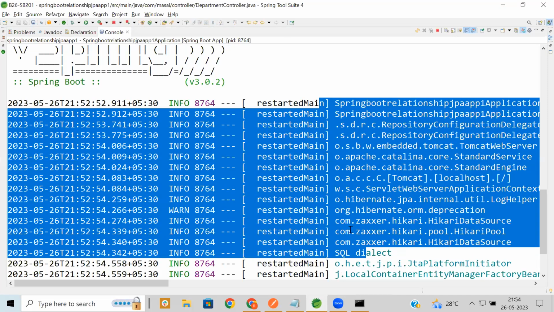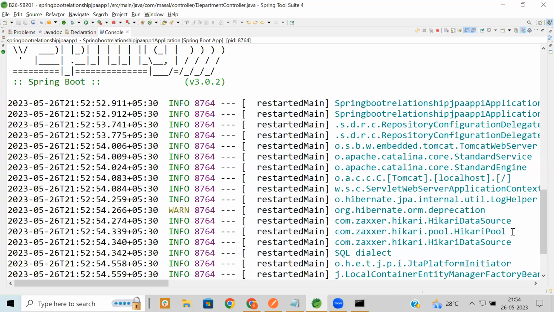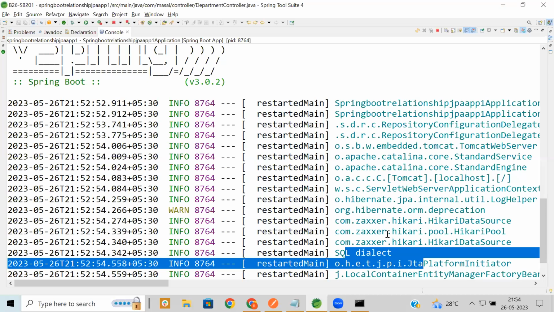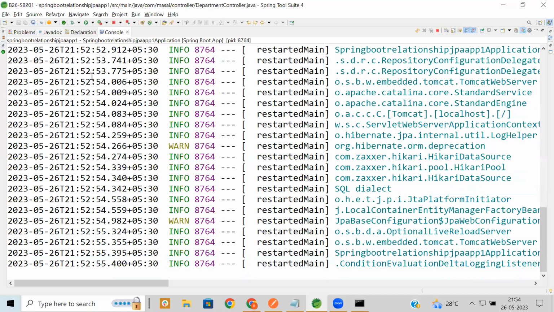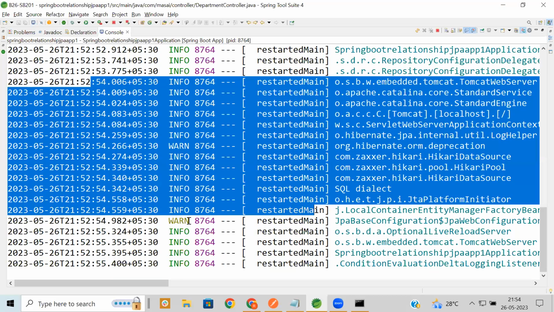Here is your pool is created, Hikari pool. That means your data source pool is created. The SQL dialect is there, right? You'll be able to see here that your server has started. So lots of logs Spring Boot also releases for you, so that you can trace yourself.